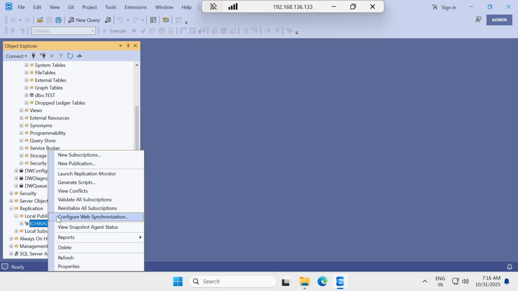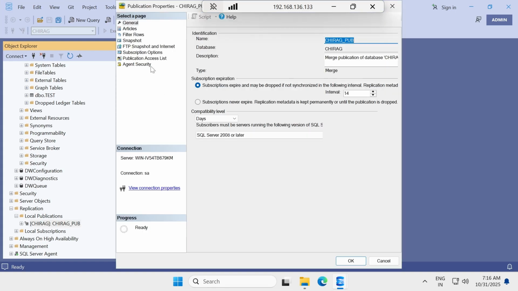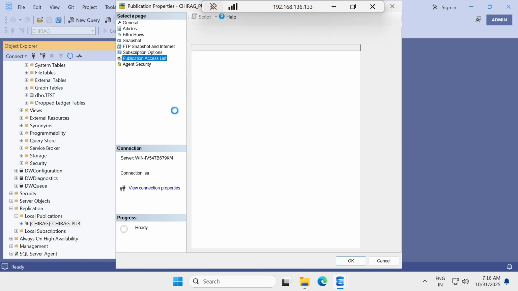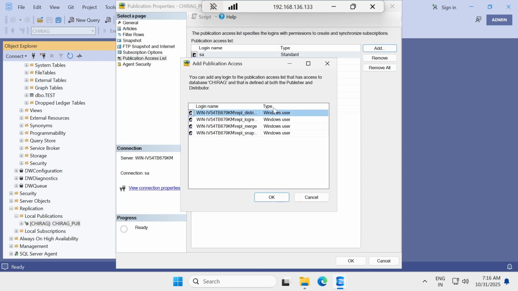Right click on this, go to the properties, publication access list, add distribution also. So this is the distribution, add.